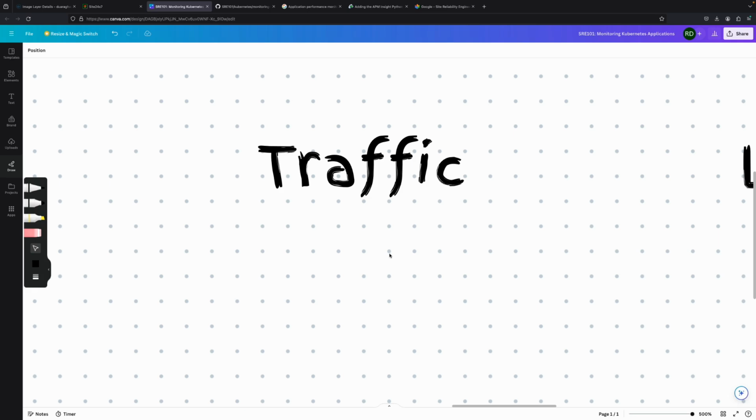Traffic is very important because it tells us about the demand for our application. We could also see the trends. For example, last month, how was the traffic? And compared to that, how was the traffic this month? Are we growing or are we shrinking? We can also see trends like peak times and low times.